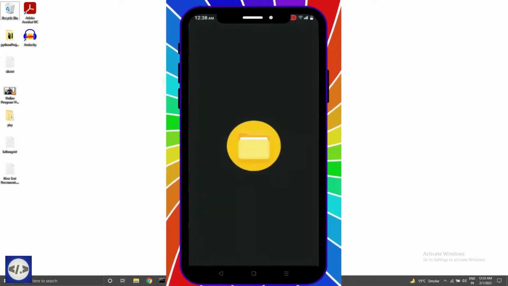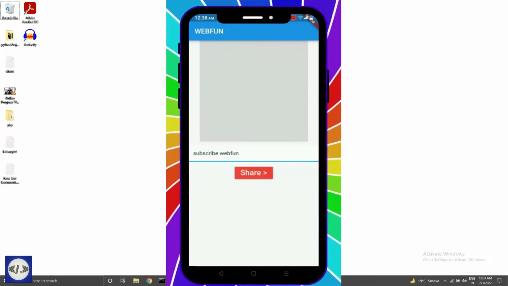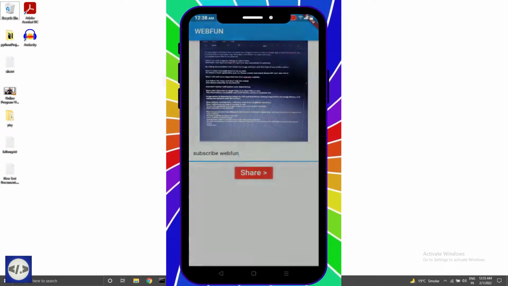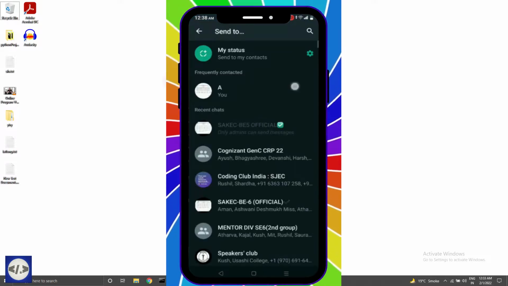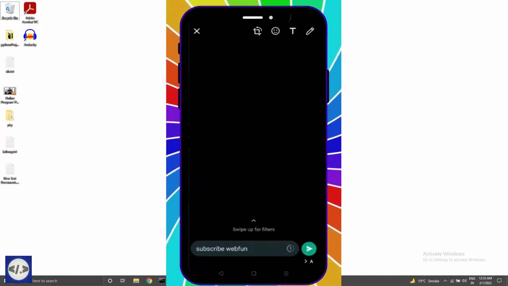Here I can pick an image by clicking on this add button, and here I can type any text if I want. This text is completely optional. By clicking the share button I can share my image and text with the help of any of these options.